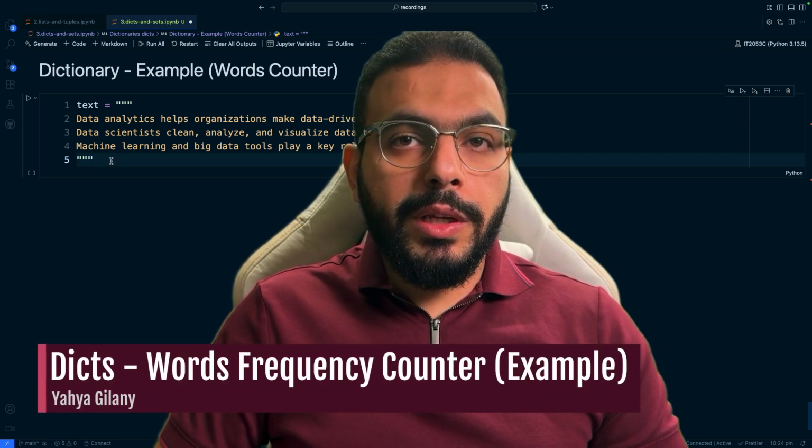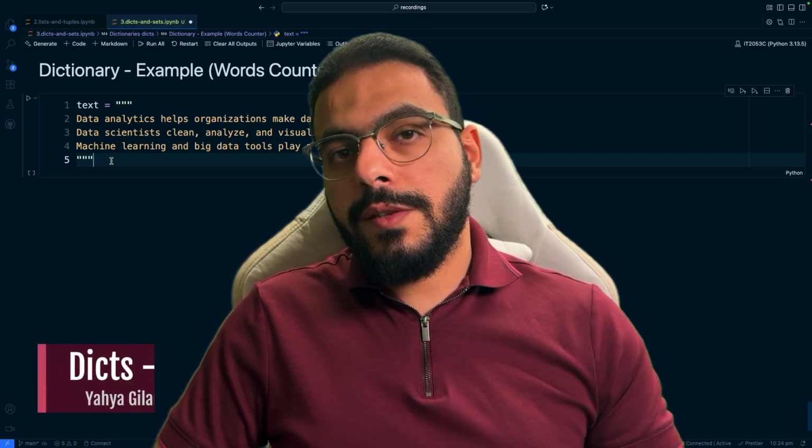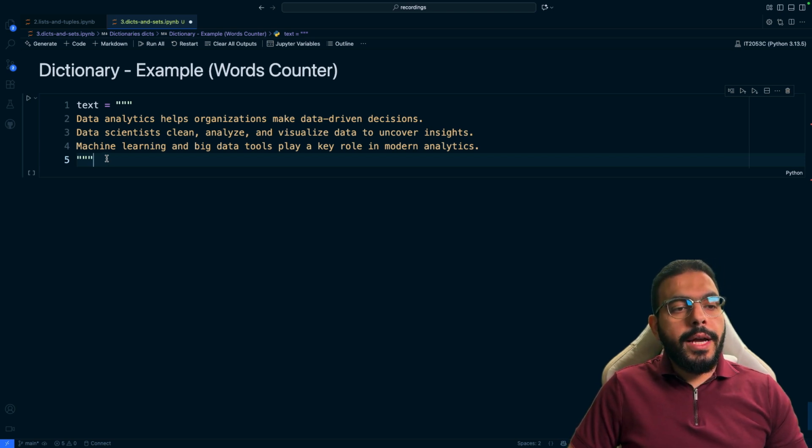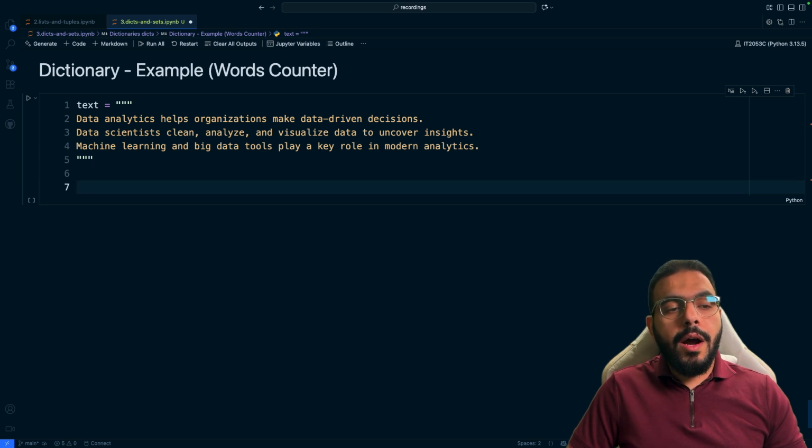Let's apply some of what we learned to implement a quick words frequency counter. Over here, I have a piece of text that is spread over multiple lines. And now what I need to do is basically figure out how often each word occurs in this paragraph.